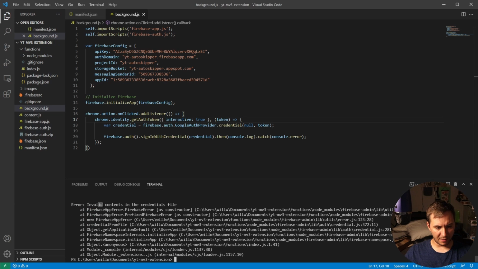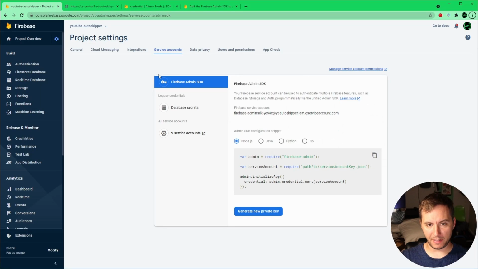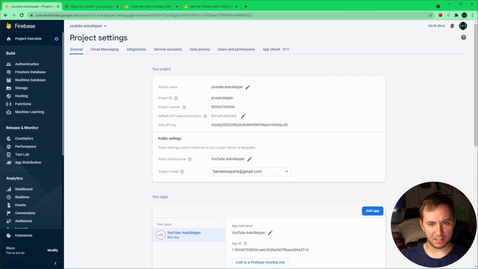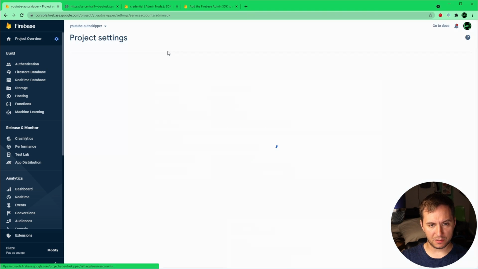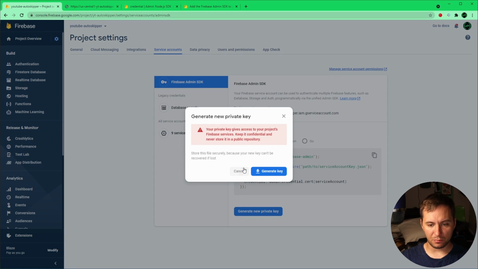Oh, we got invalid contents in the credentials file. Alright, I had found the issue, so I don't know how it let us do it the first time, uploading that function, but what I had to do was, if we go back to our project, and then you go over here to the gear, click project settings, and then go over to service accounts. Here we have to click generate new private key.